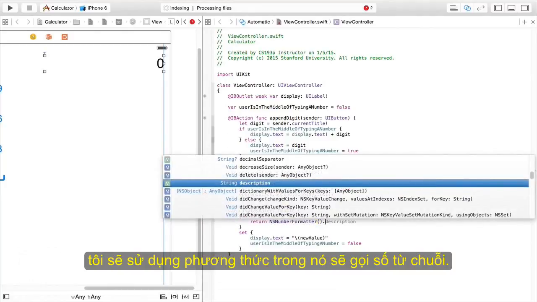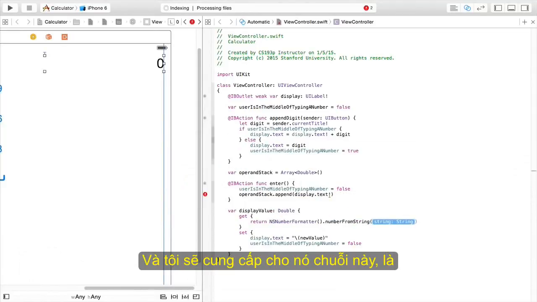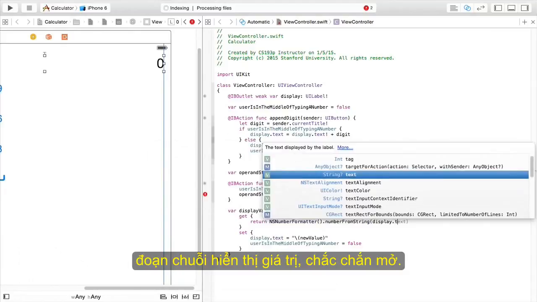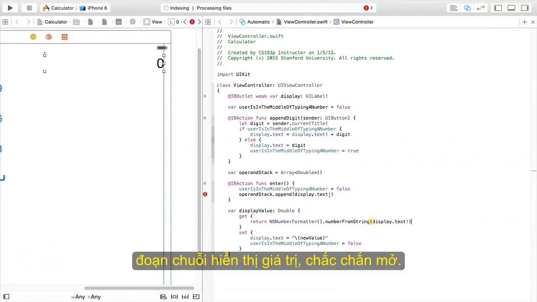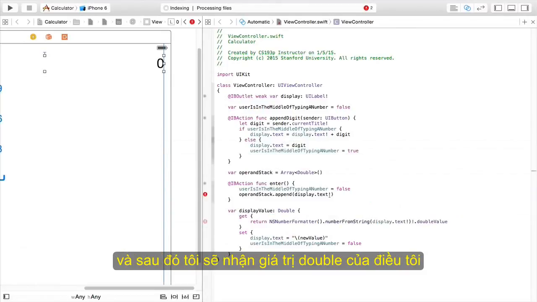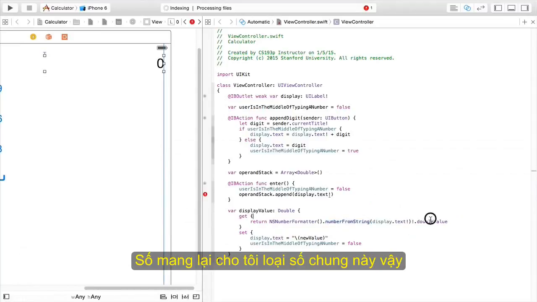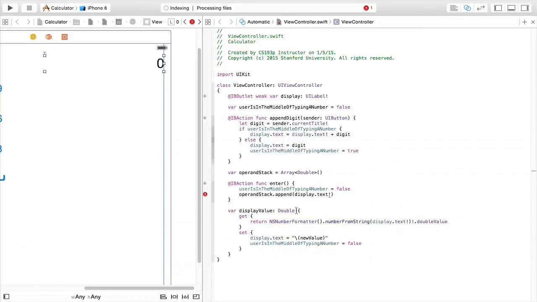Then I'm going to use a method on it called numberFromString, and I'm going to give it this string, which is the display value's text, unwrapped, of course. The result is actually optional, so I'm going to unwrap that. And then I'm going to get the doubleValue of the thing that I get back. NSNumber gives me this kind of generic number, so I'm going to take it and turn it into a double. So there we go. You can go in Xcode and look at that later if you want.